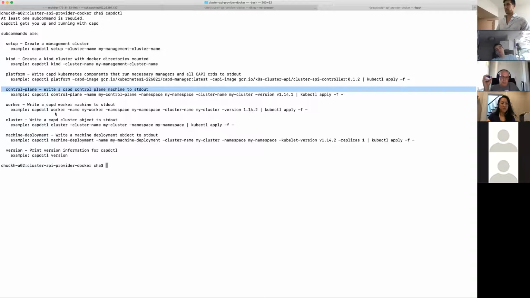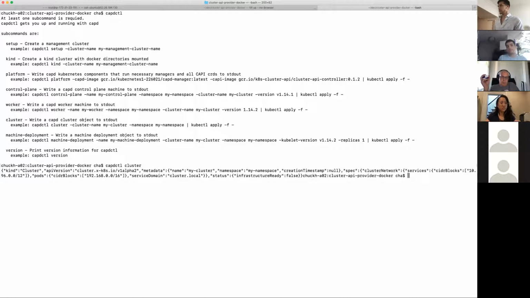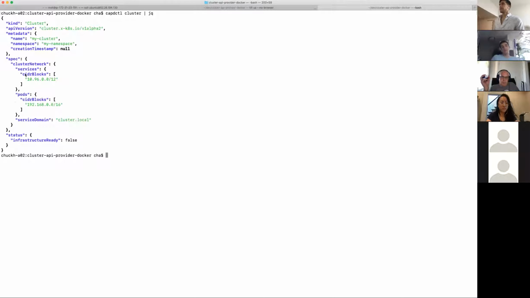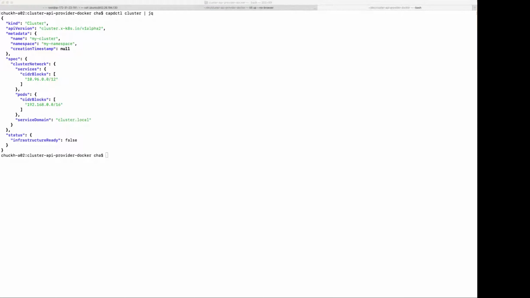So you can print out a bunch of YAML. So if I want to install a cluster, I can do capd control and say cluster, and then let me put that to JQ so you can actually read that. And then you can see, oh, cool, I've got some V1 Alpha 2 YAML that I can install on the cluster. So it's just really a helper tool for getting started so that you don't have to copy and paste so many things. Okay.